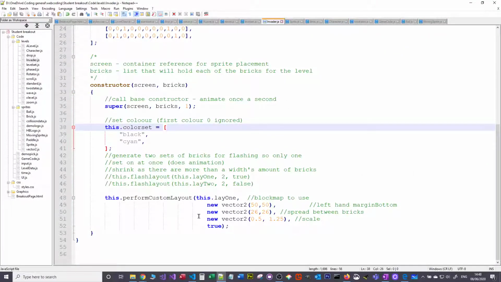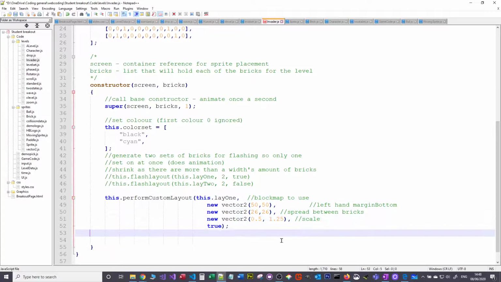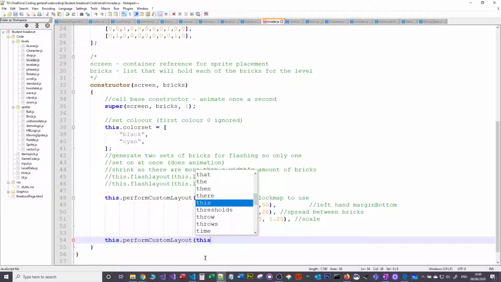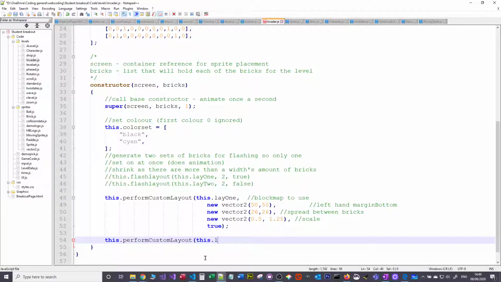So we've got this for the first layout, and now we want to do exactly the same. So we could cut and paste. We could just copy and paste and change a few values, but we're not going to get burnt from a previous copy and paste. We're going to type the whole thing out. So it's going to be identical, apart from it's going to be lay 2, and we're going to say false for the visibility. So we're going to just use the picker to help us. It knows custom layout's been used because it's in this code. So this dot lay 2, there it is.